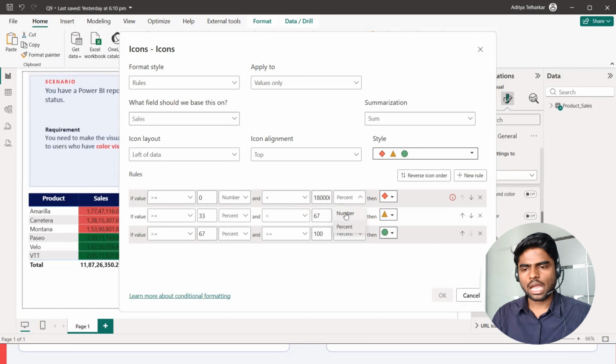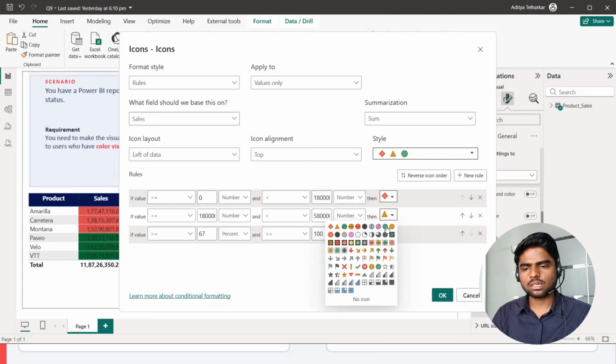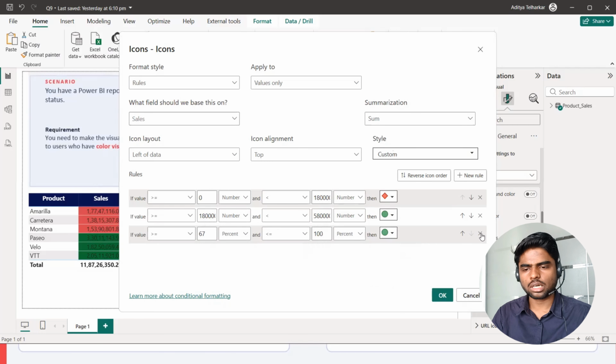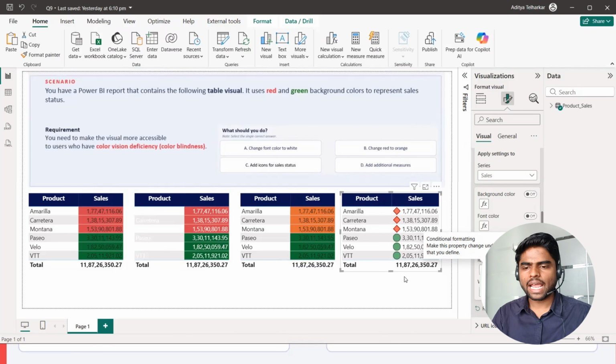which is a number, I will take the icon as a red icon. And whenever sales is greater than, where the minimum value is 1 crore 80 lakh, which is again a number, and let's say I take the maximum value as 5 crore 80 lakh, which is again a number, that time I will take the icon as a green icon. I will remove this third rule and click OK.